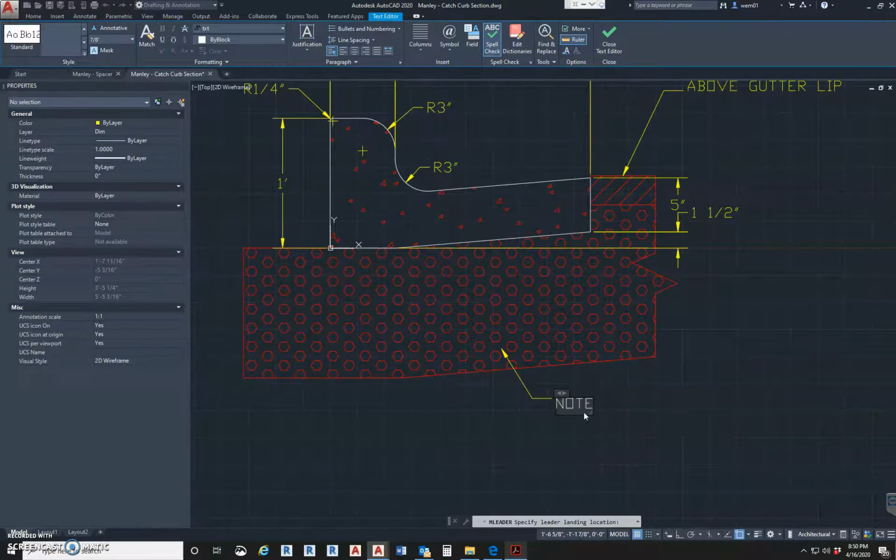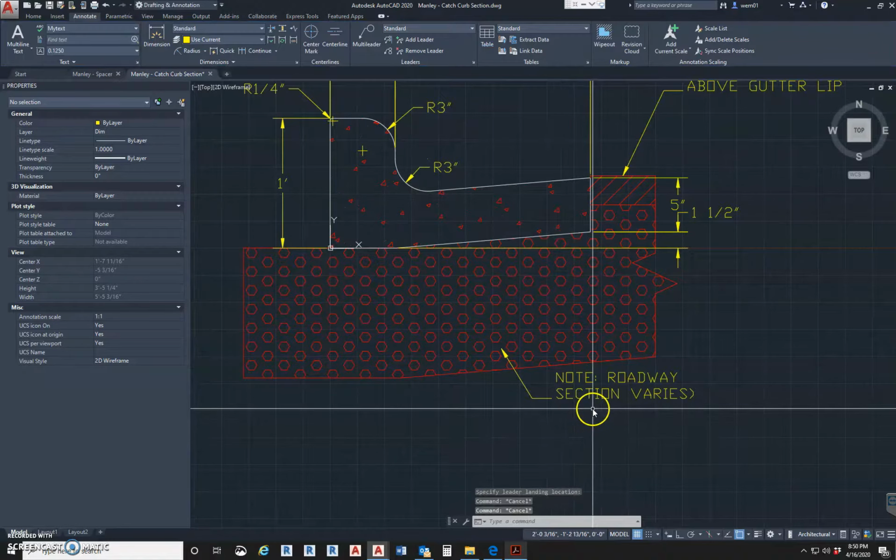Sorry, my caps are a little funky. Roadway section varies. Okay, and then I'm going to hit enter to put that on 2 different lines. And voila, there we go.